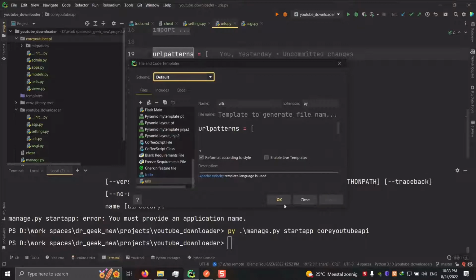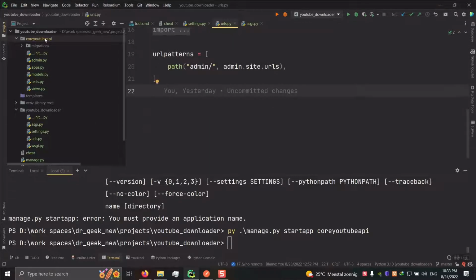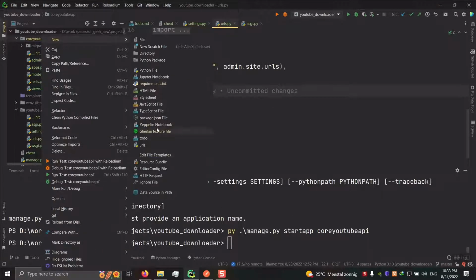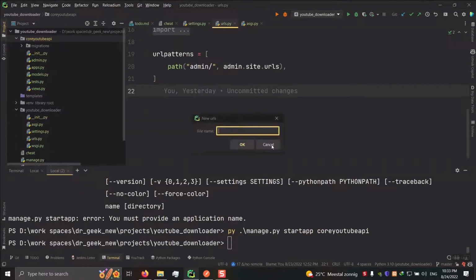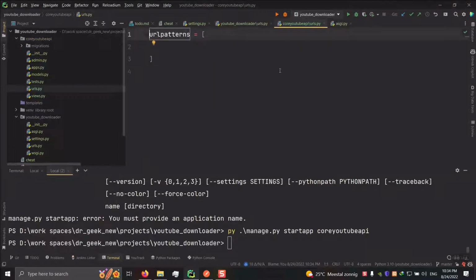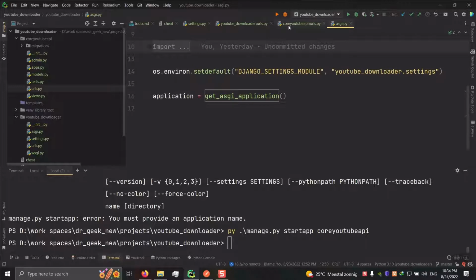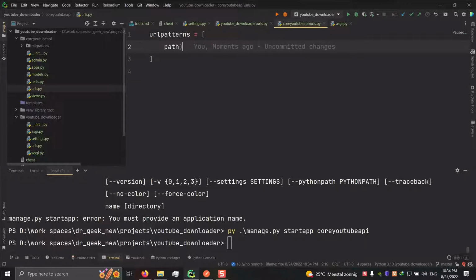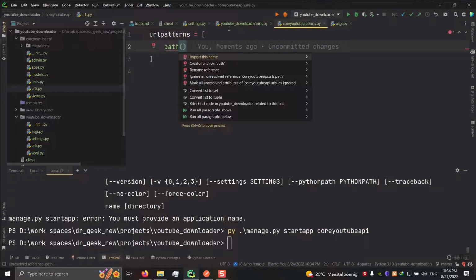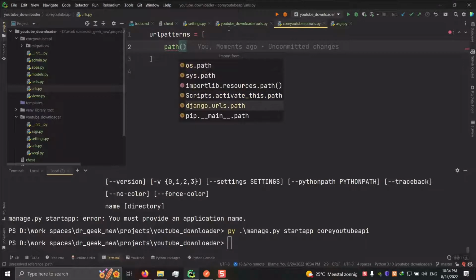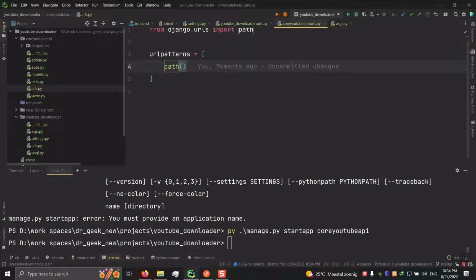Apply scheme, okay, default, and that's cool. Now we can right click, go through this and add the URLs file, and we got this all here. I wish I had added this path to it too, but okay. I need to import path specifically from Django. Be careful, don't just import it from anywhere else.